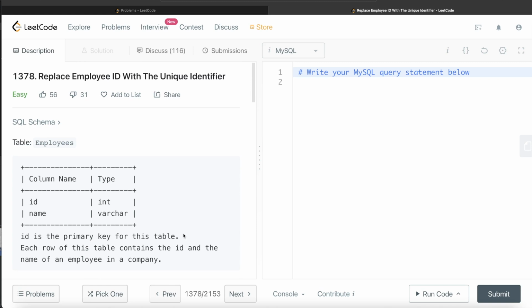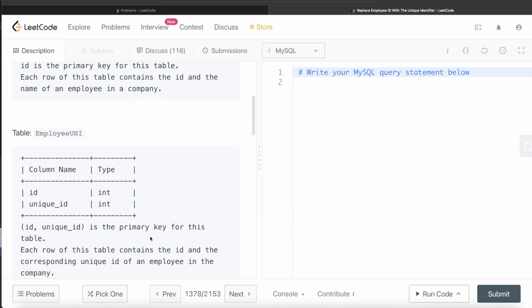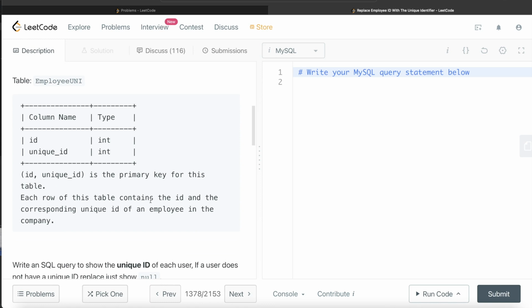We are given a table called employees with two different columns, ID and name, where ID is the primary key for this table. Each row of this table contains the ID and the name of an employee in a company. We are also given another table called employee uni, which has two different columns, ID and unique ID. And the combination of ID and unique ID is the primary key for this table. Each row of this table contains the ID and the corresponding unique ID of an employee in the company.